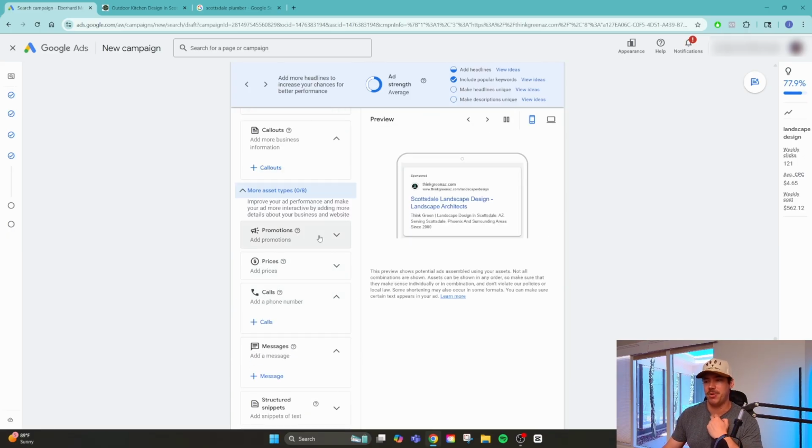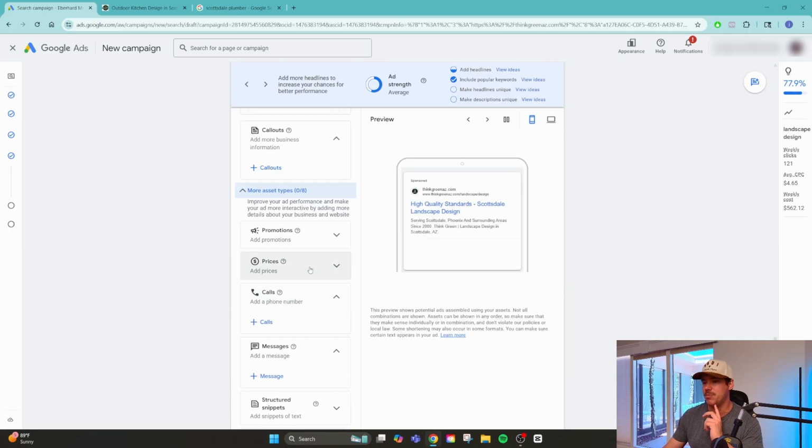More assets: if you have any promotions, it's probably not the biggest thing. I wouldn't put your prices here, of course. Obviously, that's very, very specific.